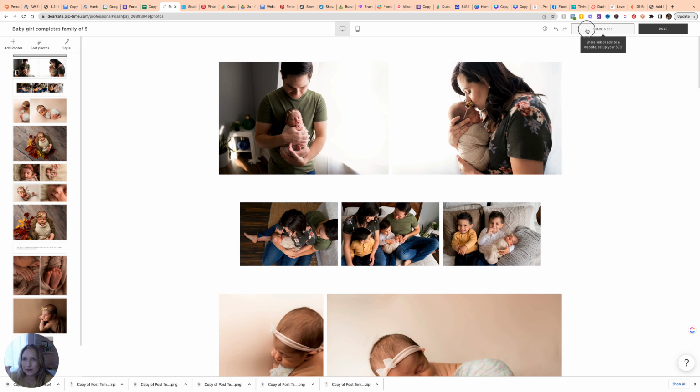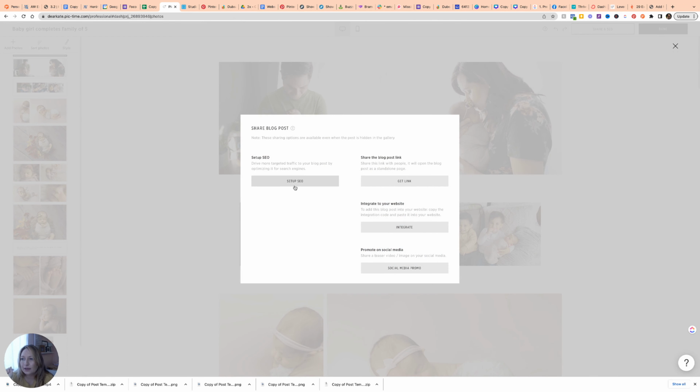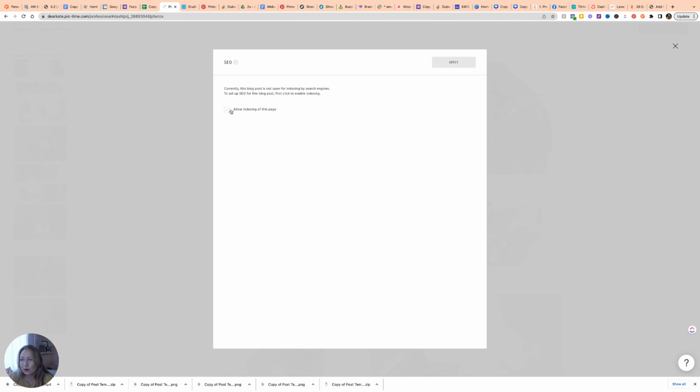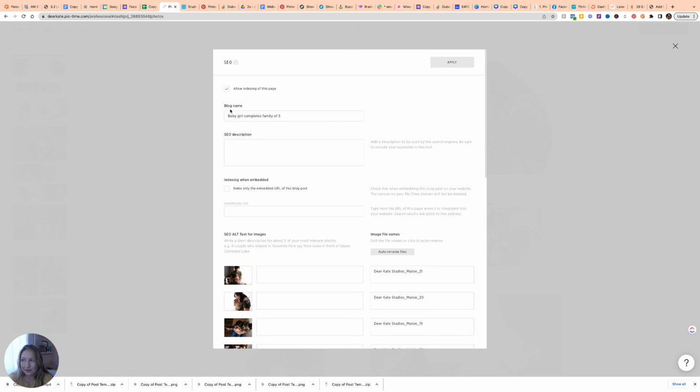So next we would click share and SEO. I'm going to just continue without editing. And you click here to set up SEO. So in order for Google to find this page, you do want to allow indexing of this page. You do not need to put the SEO description here in Pic-Time. We're going to add that in WordPress on our backend. You can put it in both places as a fallback, but it's not necessary. We're going to click this little box here that says index only the embedded URL of this blog post.